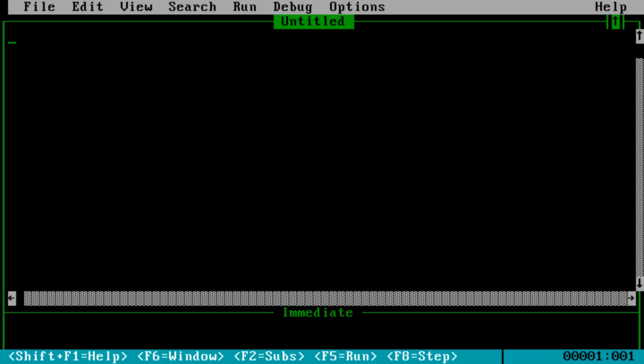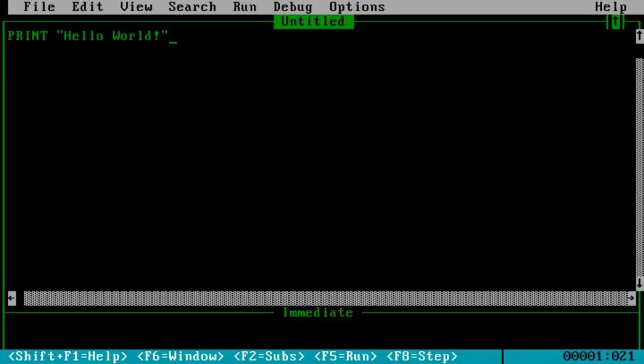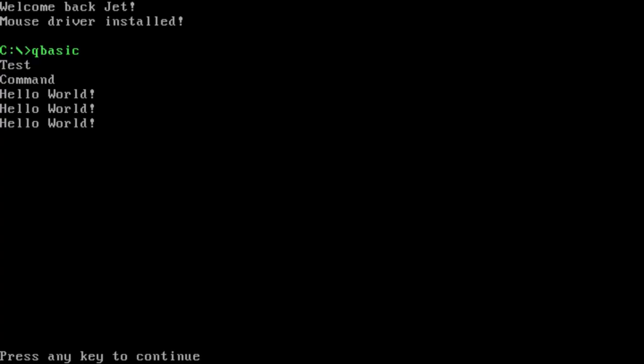Now, let's get on with writing the print Hello World program that all first-time programmers start with. To do this, all you have to do is type print Hello World. Then if you press F5, it prints Hello World. But let's say you want to have Hello World twice. Well, you can just do print Hello World again, and now you have two Hello Worlds. Well, three on your DOS prompts, because you've already typed Hello World once.